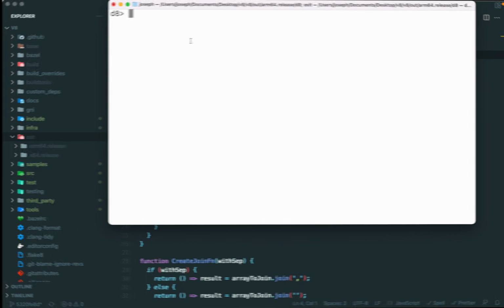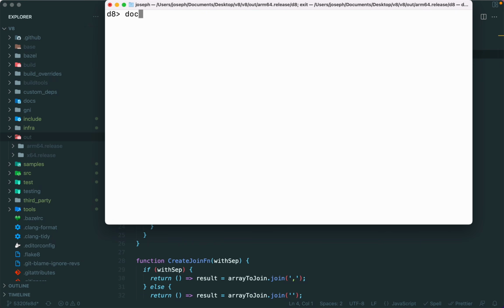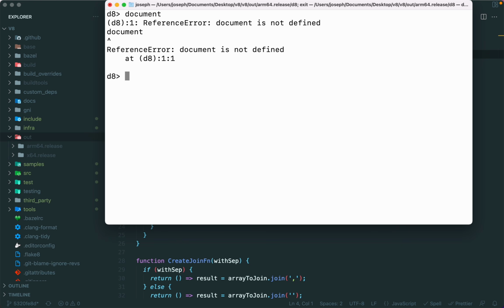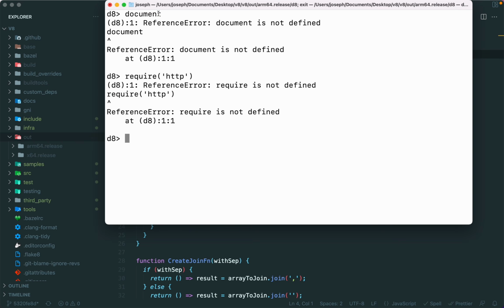Notice that I don't have access to objects like document. I can't run document.querySelector or document.getElementById. Neither do I have access to the require function. So if I run require('http'), it's going to return an error. It says require is not defined.